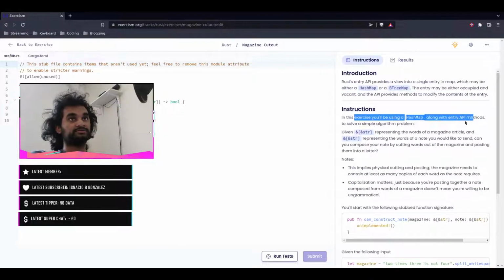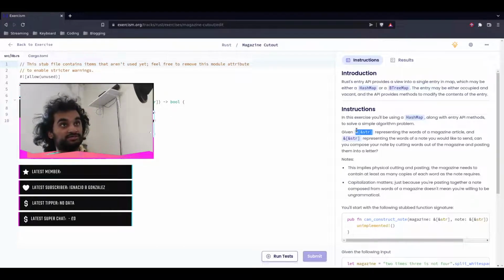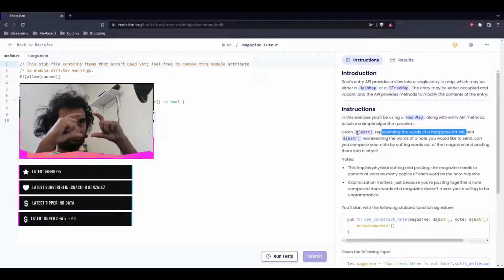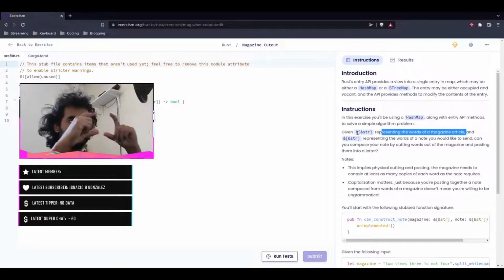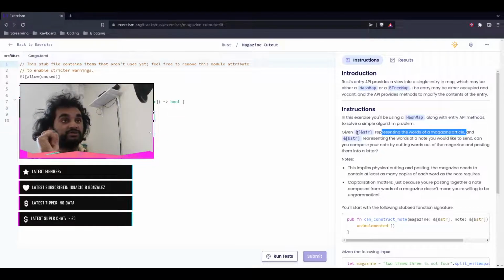You'll be using a hash map along with entry API methods to solve a simple algorithm problem. Given a slice of str, so I'm just saying this is a list with strings inside of that list, representing the words of a magazine article. Yeah, so the whole article is inside that, and a str representing the words of a note you would like to send. Can you compose your note by cutting words out of the magazine and pasting them into the letter? This implies physical cutting and pasting.